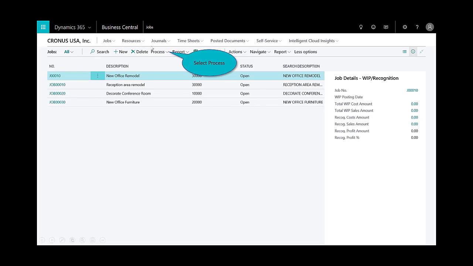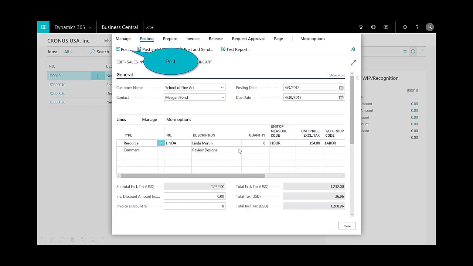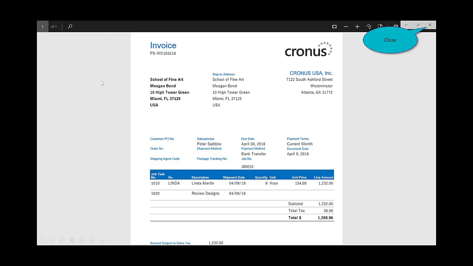So I'm back here in the jobs, and I have that sales invoice that I just created for Linda, her 8 hours, and then we'll go ahead and post that, send it to the customer, and they now have the invoice.